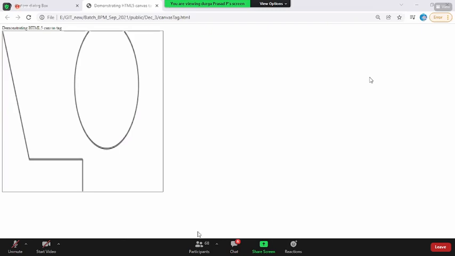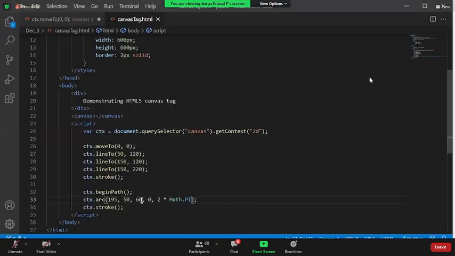Next. Sir, in line 2. Yeah, Pravalika, go ahead now. Sir, in line 2, we are using some move method also. Now, why not in the circle? Okay, even in the circle also, there is something called begin path.